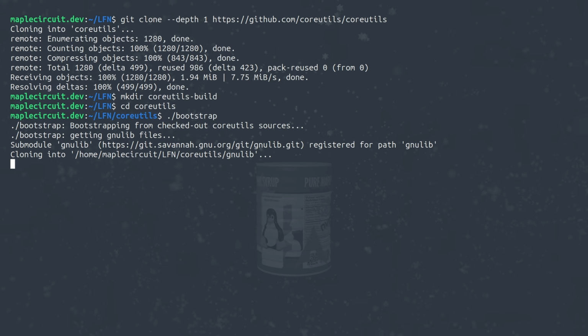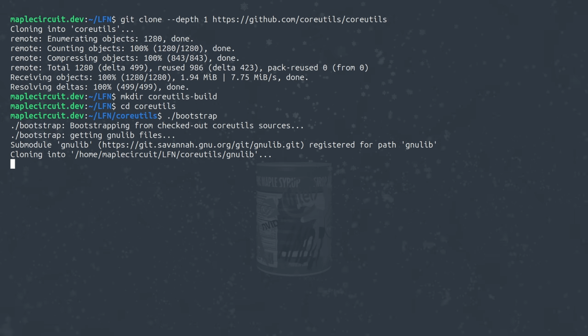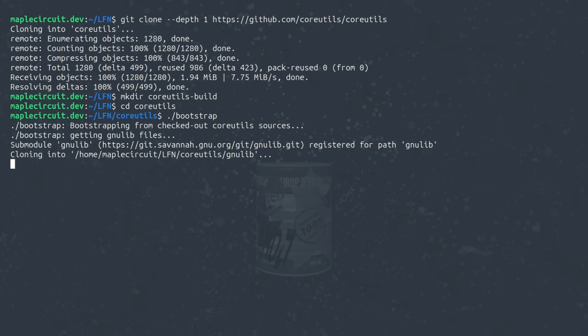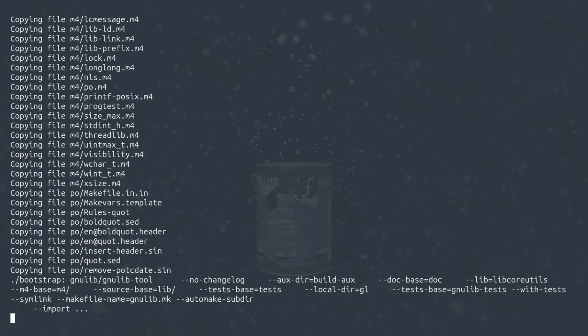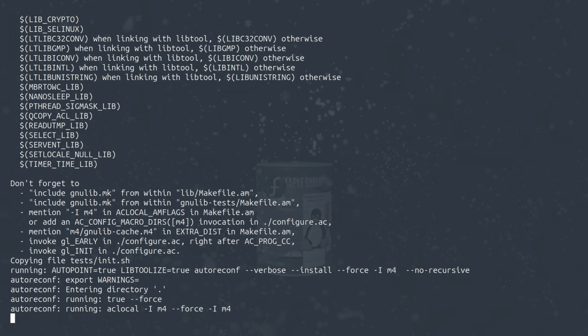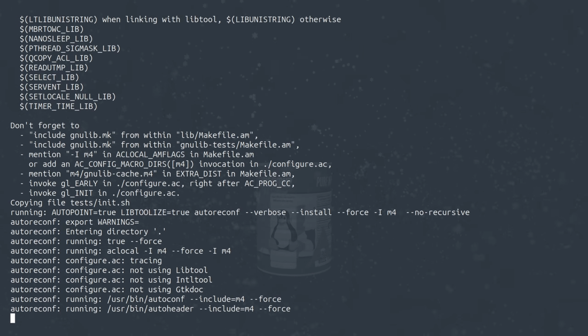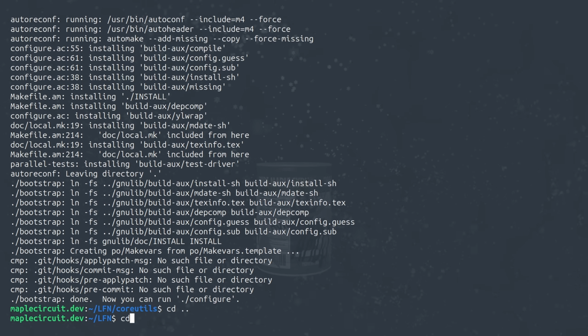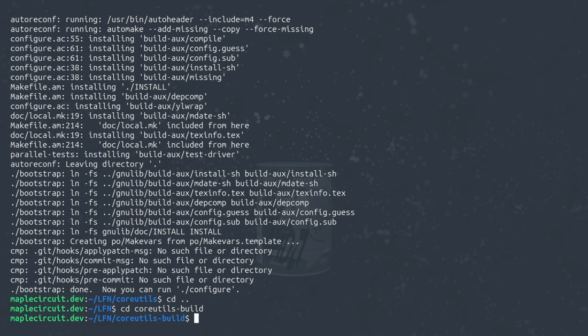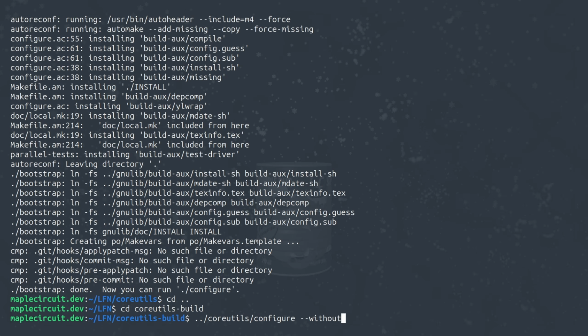So here, because we are using the latest, the Git version, we need to use the bootstrap, and it can take a little while to actually run. But once it's completely run, it will have generated a configure, and it will allow us to just compile like we did earlier. So let's now back out of the core util directory. Let's go into the core util-build, and let's actually use the configure command inside of the core util directory and give it some option that I will need to explain.